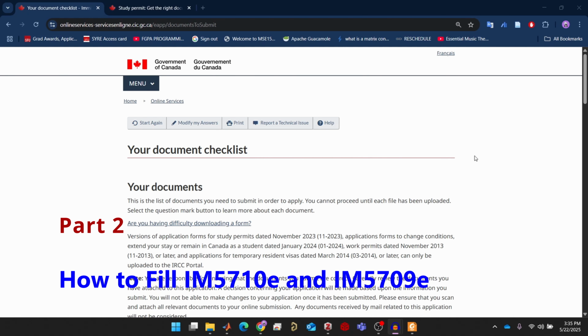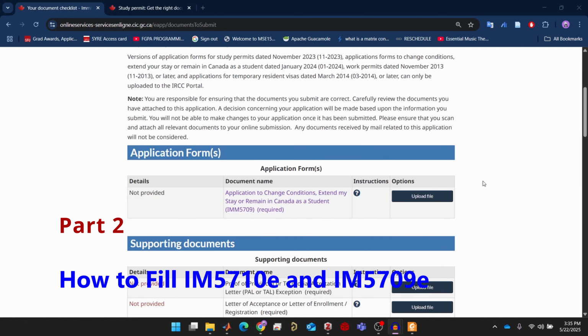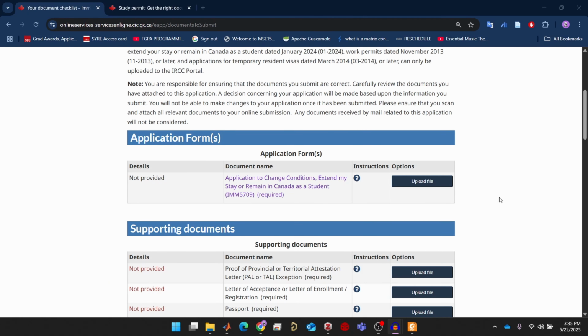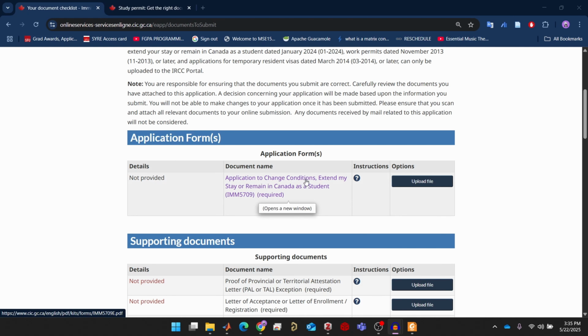Hello everyone, welcome to part 2 of your visa extension, and in this video we'll see about documents, what documents we need and how to fill those documents. The first document that we need is the application to change conditions, which is IMM5709. So at first, download this one.